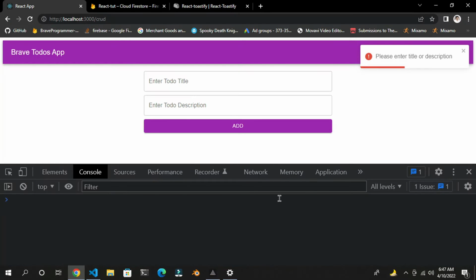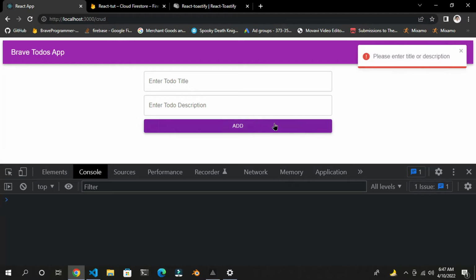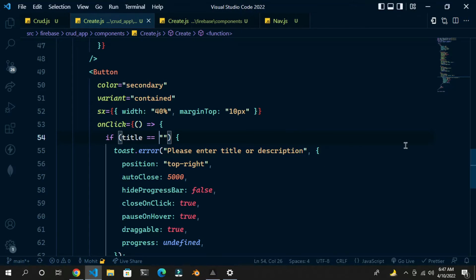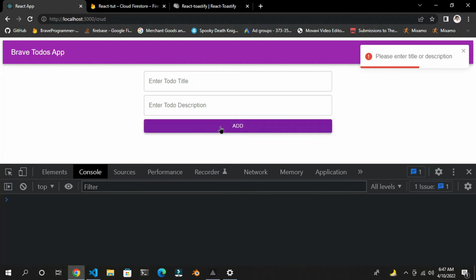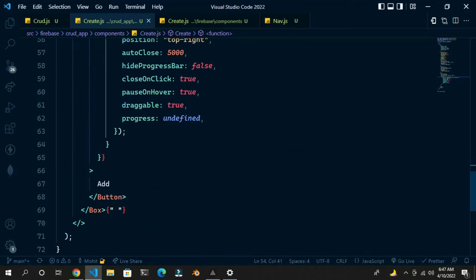Title equals to empty string. Please enter the title and the description only. So it took really a lot of time to fix it. I also need description here. Yeah, that's working.